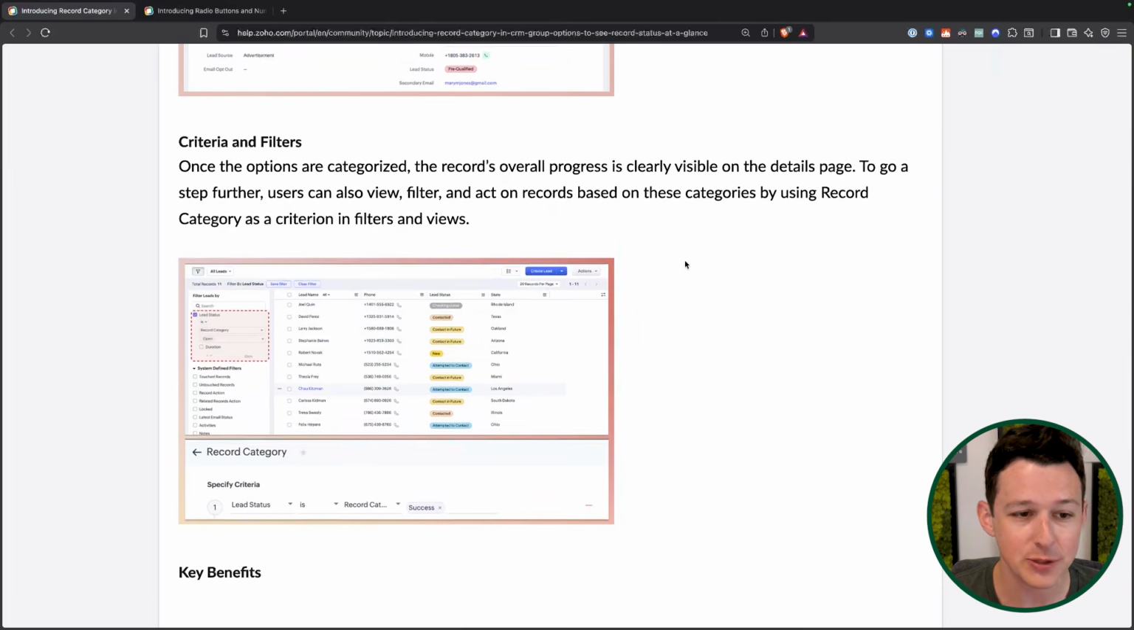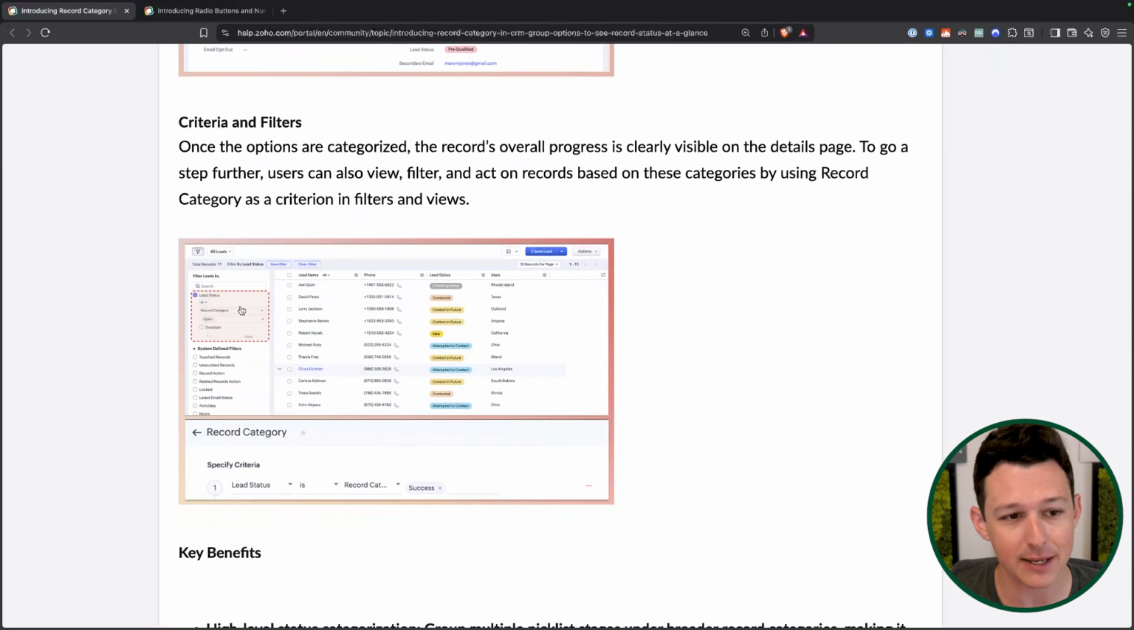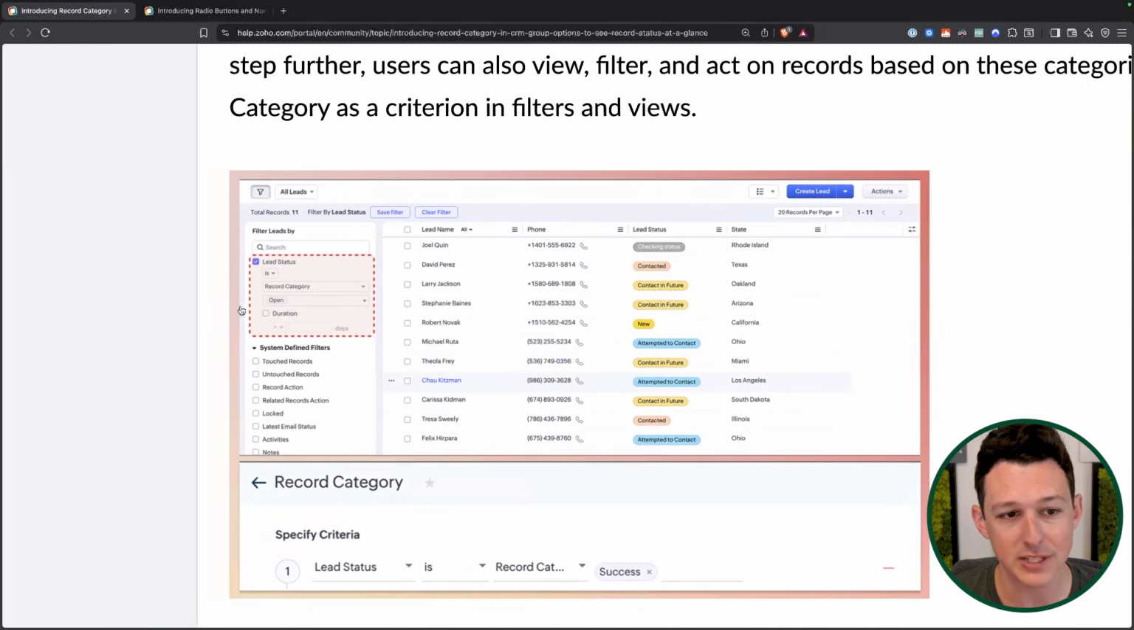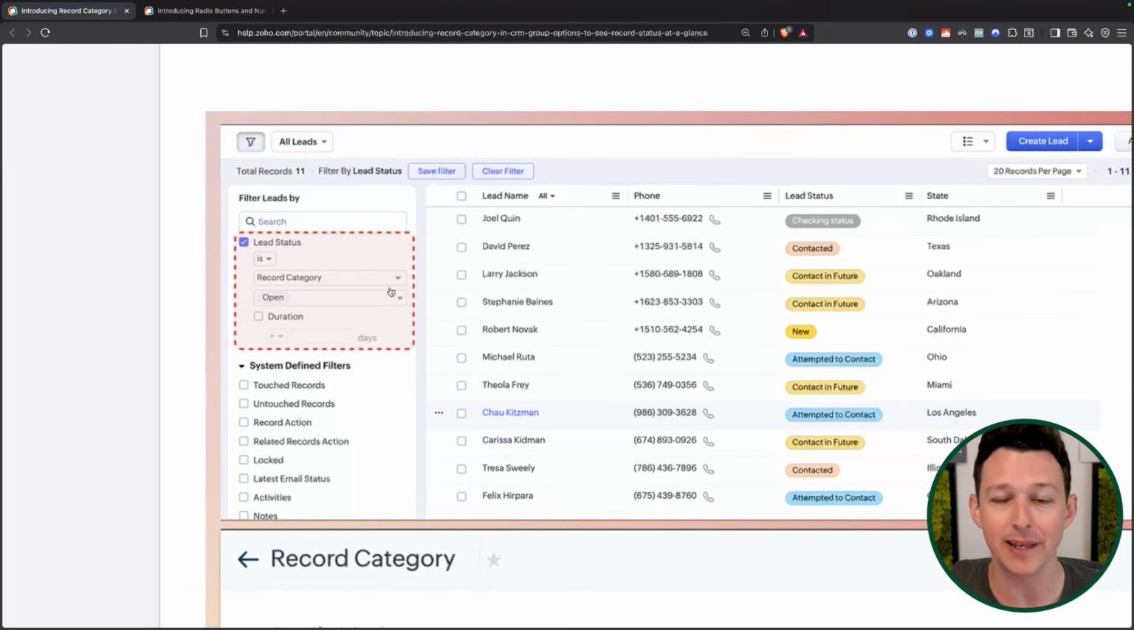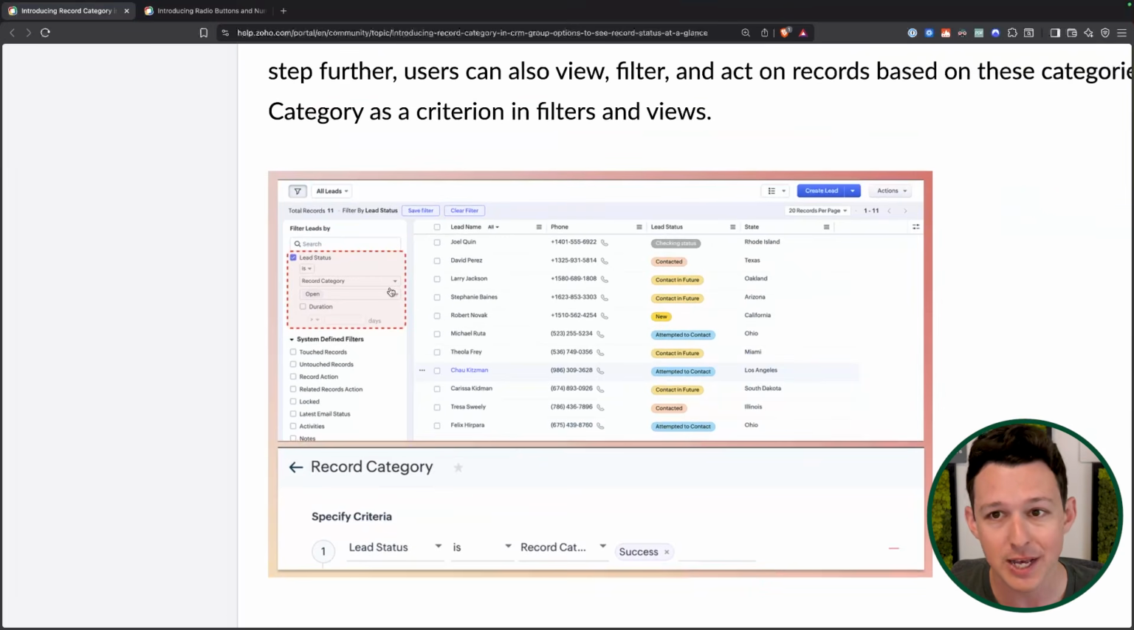Now, big things here as well that I do want to mention is that, now if we set up those categories inside of a pick list, those now are going to be usable inside of other things, whether that's your custom view, whether that's workflows, whether that's our little quick filters here on the side.